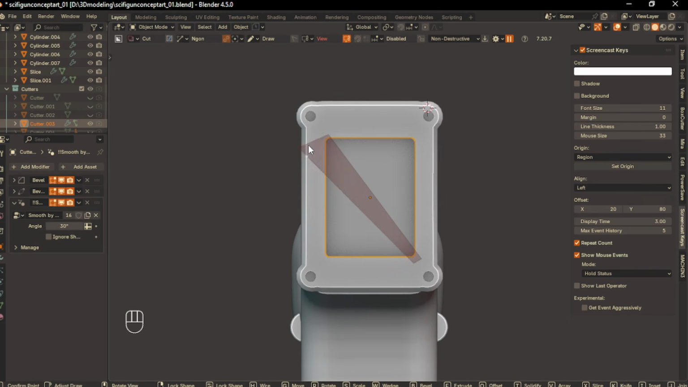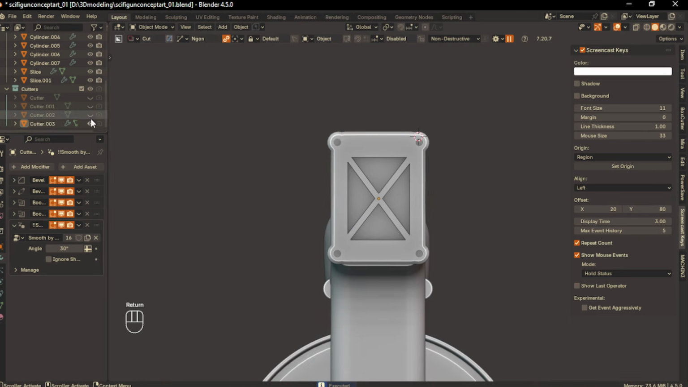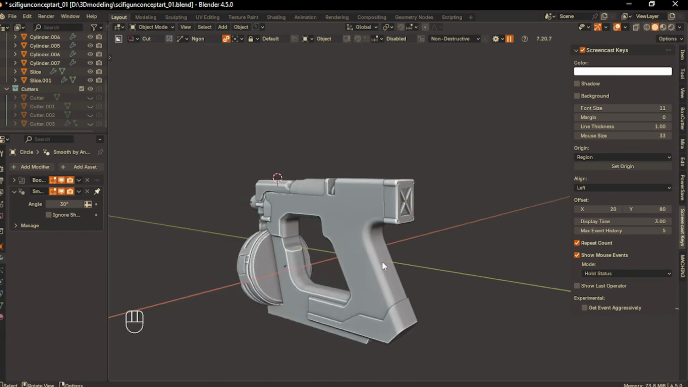Give it a thickness and hit enter. Do the same on the other side. And make sure both have the exact same thickness and angle. That's really crucial for balancing. Now we can hide the cutter and yeah, they're looking good.